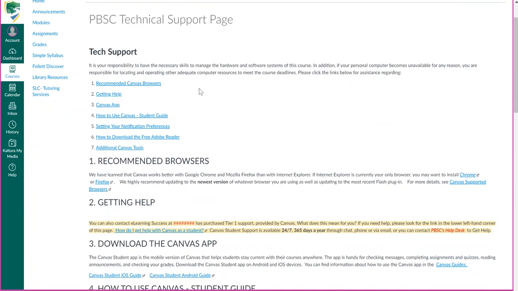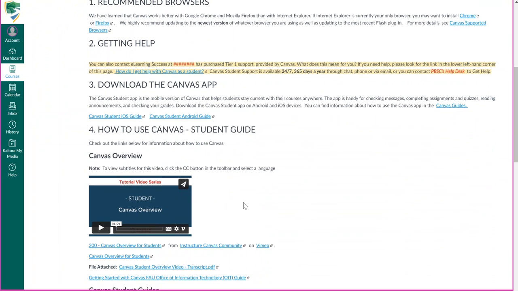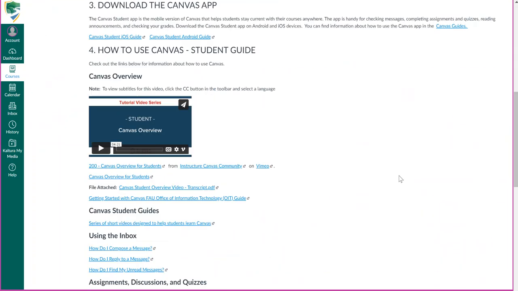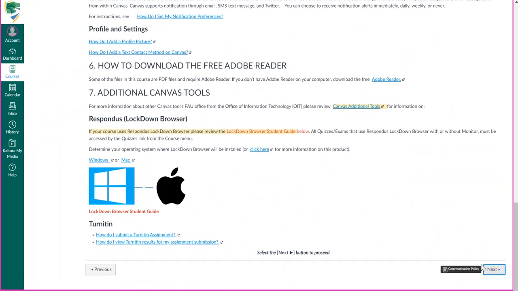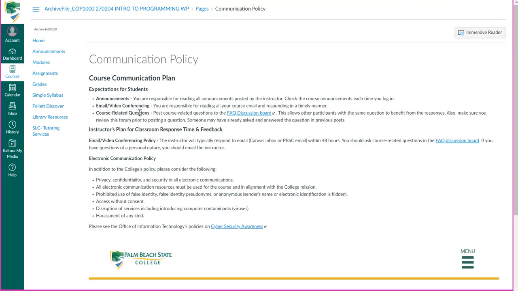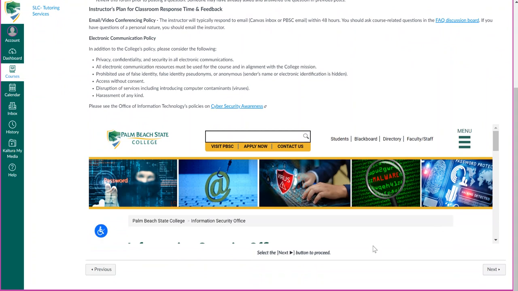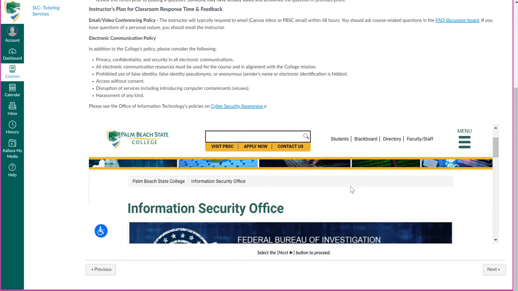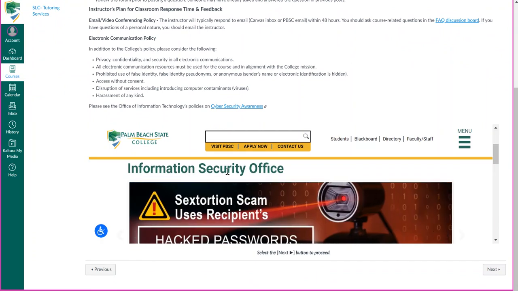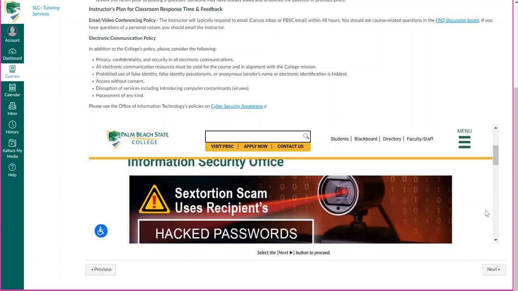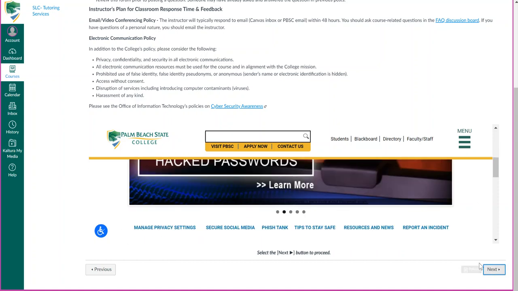But here's technical support data that you can get relative to the course, how to access things. If we proceed, we've got the communication policy: how I communicate with you and how I expect you to communicate with me, and ways to ensure that our communication is safe and secure. Okay. We'll go next.